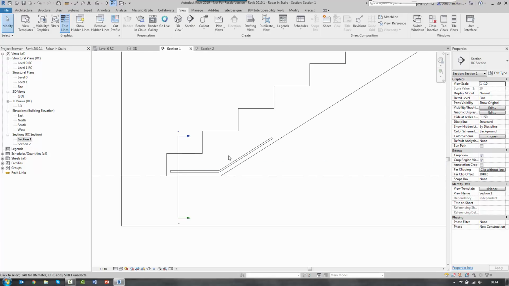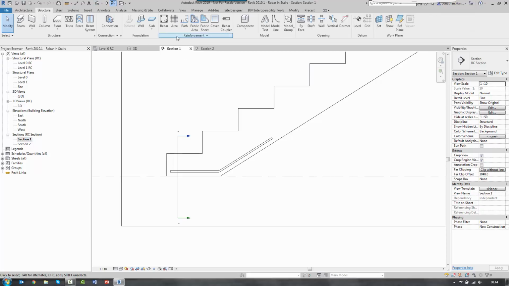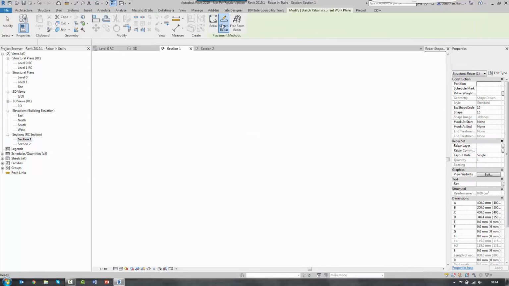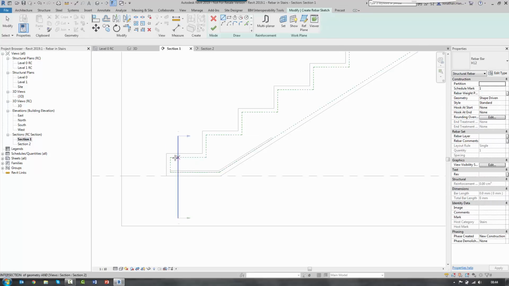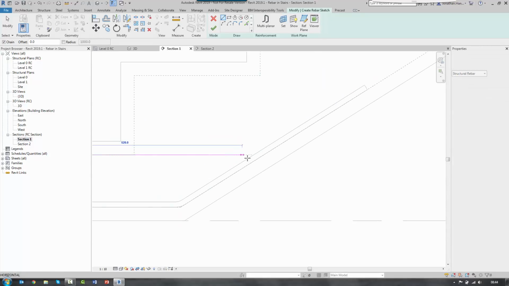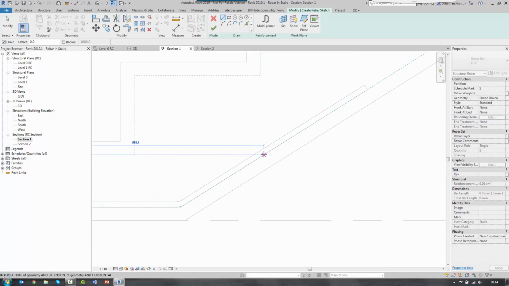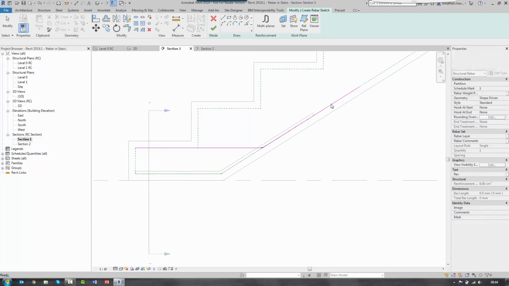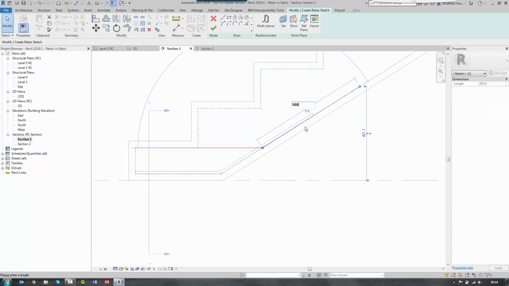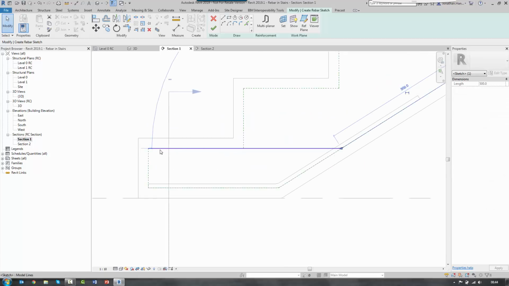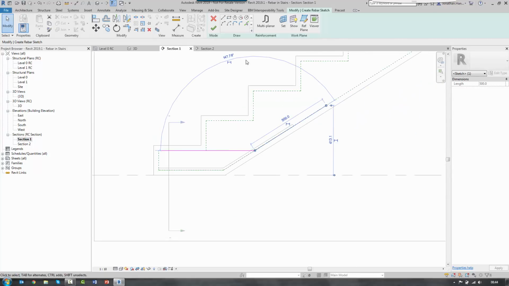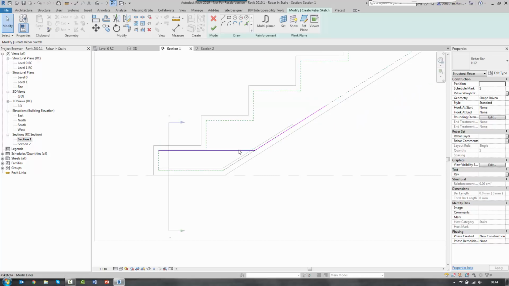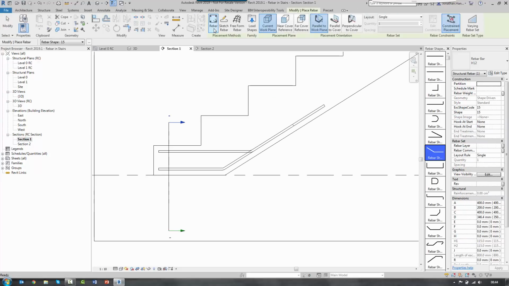Back to section 1, and let's sketch in the next bar. So I'm going to go to, again, structure, rebar, sketch a rebar, select my set of stairs, and then I'm going to take it from the top to the bottom. So I should be able to find that intersection point there, and then again I'm coming up, and again I'm going to just set that value to 500, and that is my bar into position. And again I'm going to do that as a 12, and I confirm that.